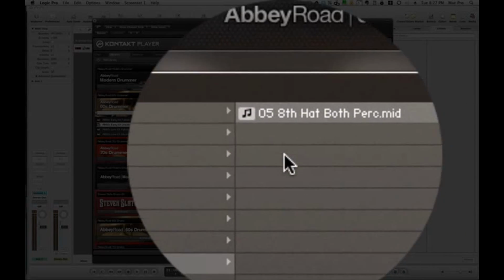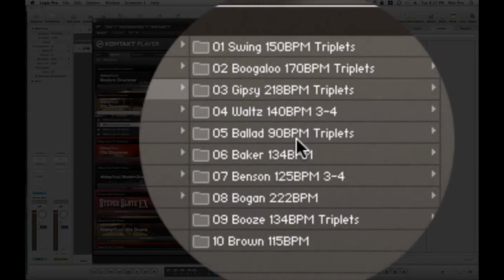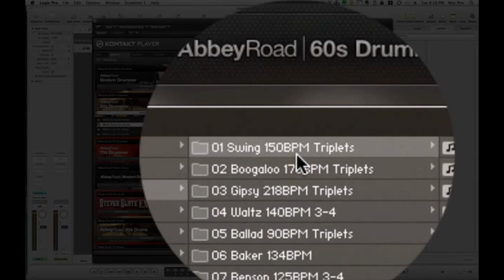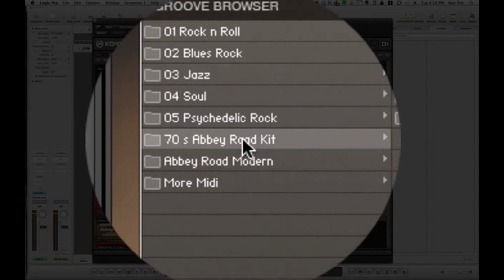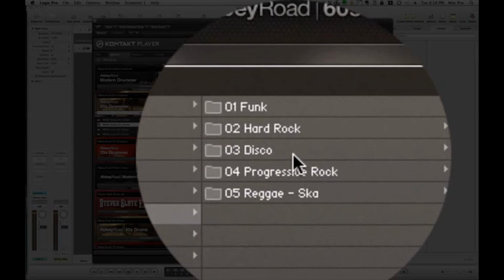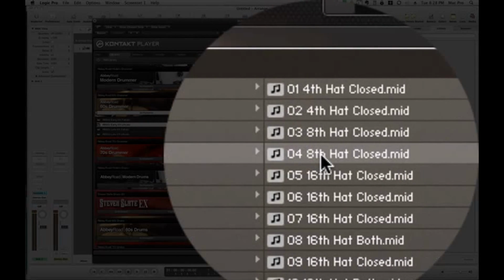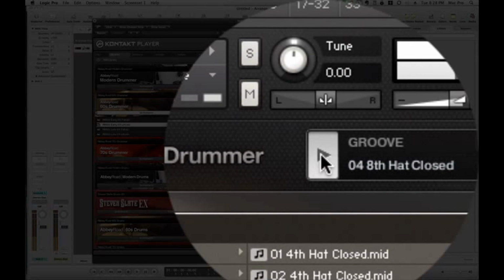Now, of course, you can put folders in there to have a more structured look like this, where it's different types of music and different styles. Example, the 70s kit, I just copied the folder, so I got the funk, the hard rock, the disco, and it just keeps going on and on.